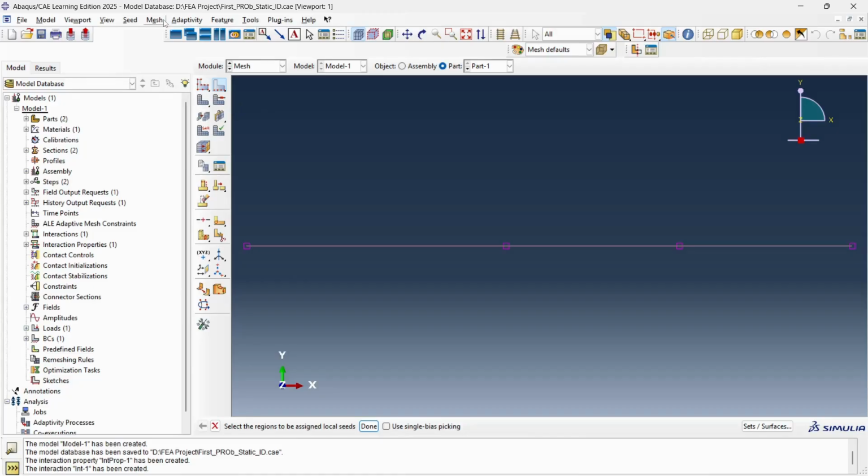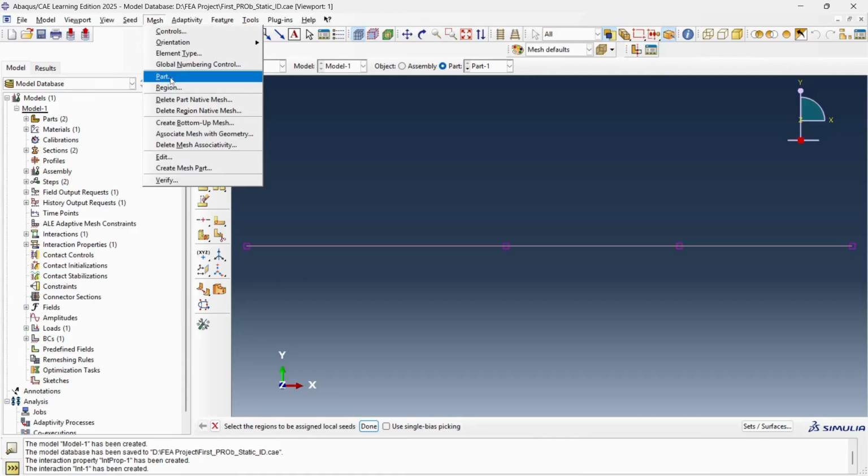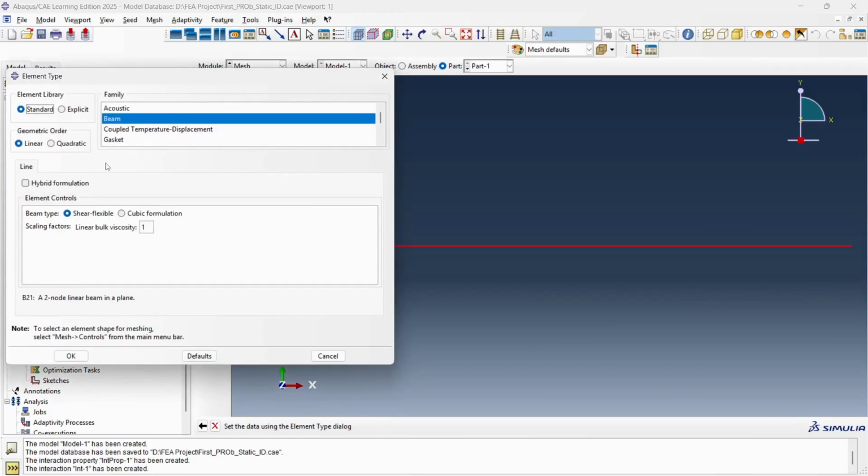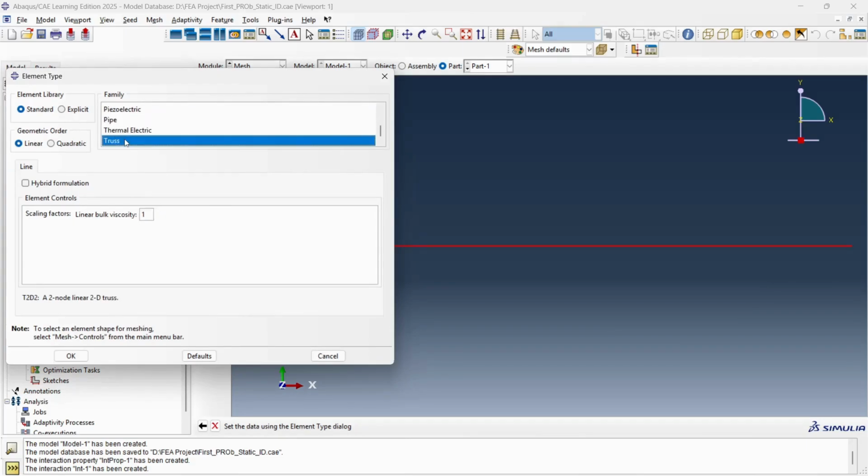Now we need to choose the element type. So we'll go mesh, element type. It's saying select the region to be assigned. So we'll select this region, click on done, and in this family we'll select truss.